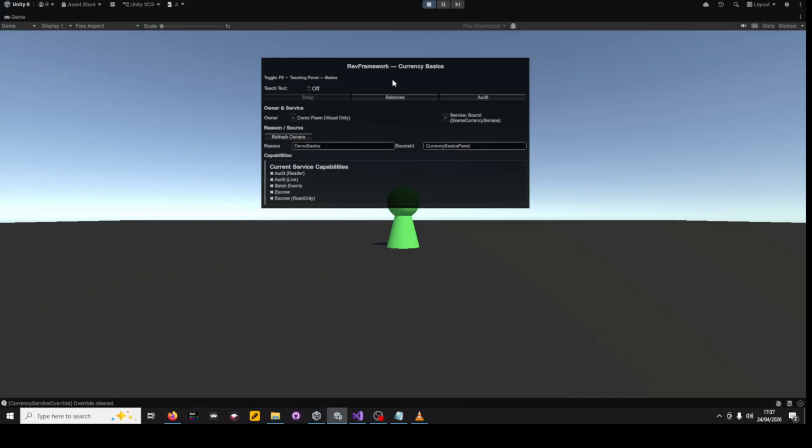Next, the service. This tells you what CurrencyResult actually found. If this says missing, nothing else matters. Fix that first. Below that, you've got capabilities. Currency is built in layers. Core is always ICurrencyService, but things like Audit, batching, or escrow are optional. So if something isn't listed here and not broken, it just isn't part of the current stack.